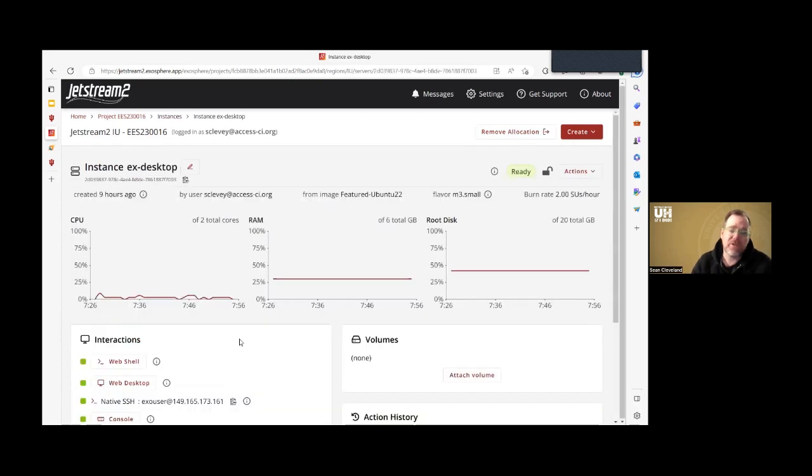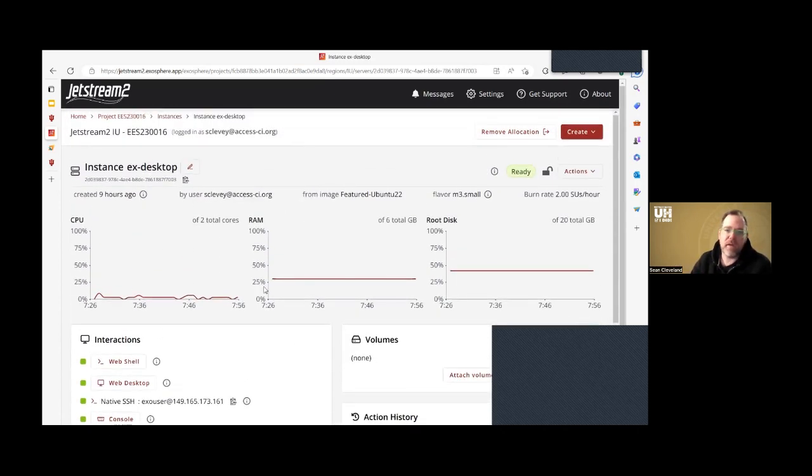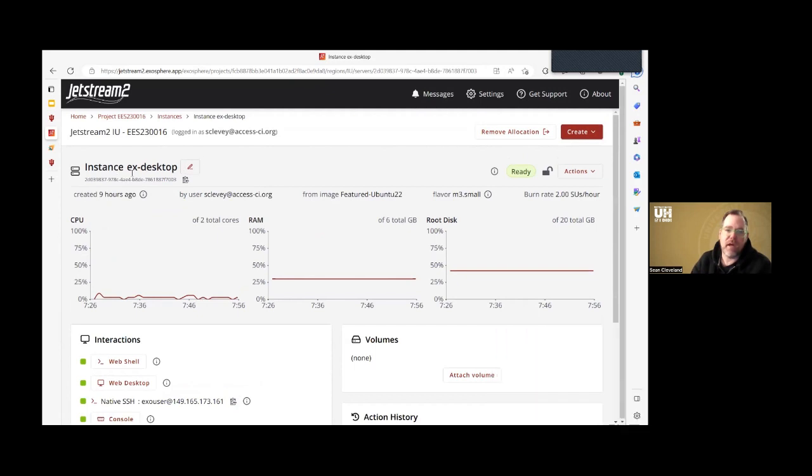But much like the cooking shows, I'm just going to go to one that we already waited the time for it to happen. So here is what the interface looks like for a virtual machine instance. So I go into this example desktop instance. This is a web desktop one that I set up previously. You get some monitoring to see how much of my CPU am I using? How much memory am I using? So I have 2 cores, 6 gigs of RAM on this, and 20 gigs of storage that I added here.